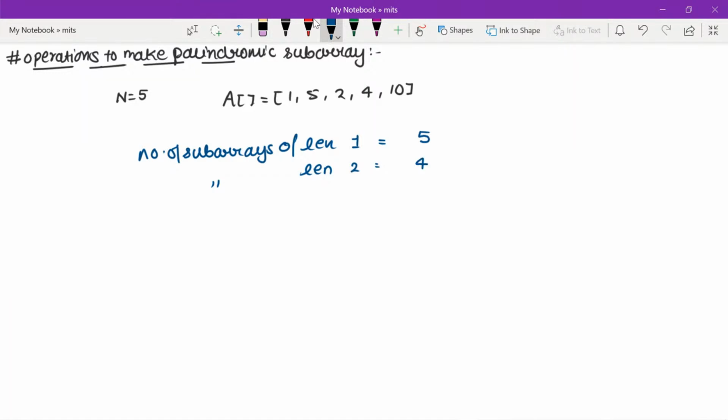So it is equal to 4, right? The first subarray of length 2, then a second subarray, then a third subarray, and finally the fourth subarray of length 2. Then let's see how many subarrays we have of length 3. It is 3. So first subarray, then a second subarray, and finally the third subarray of length 3. So we have 3 subarrays of length 3.